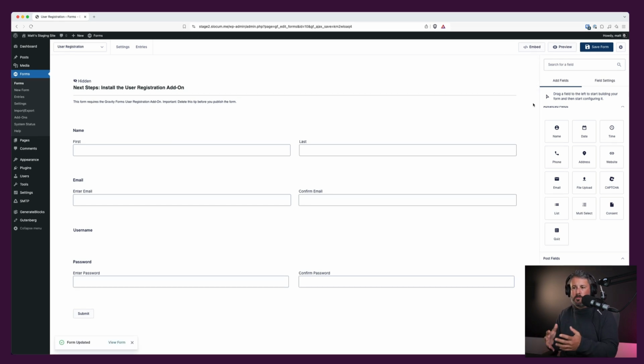So generally you're faced with, well, what happens next? You've built your form. Now what do we do with our form? How do we get it to the page or the post that we need it to appear on? There's a few different ways to add forms to pages or posts in WordPress. Let me show you a few of them.